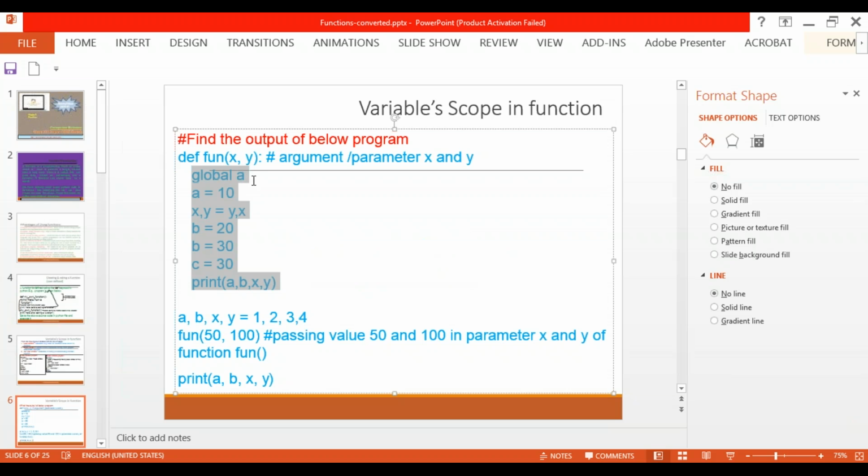So global A means, now what is the value of A here? 1. So global A is referred here and it is changed to 10. Now X and Y are interchanged. Now what will happen? B value is 20. Again B value is changed to 30. Now C value is 30.